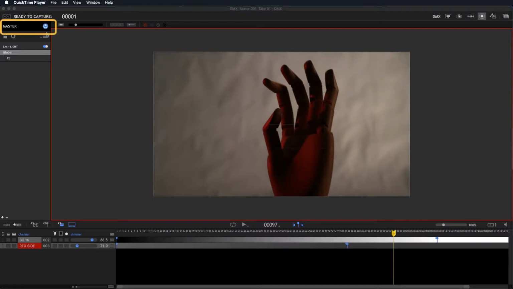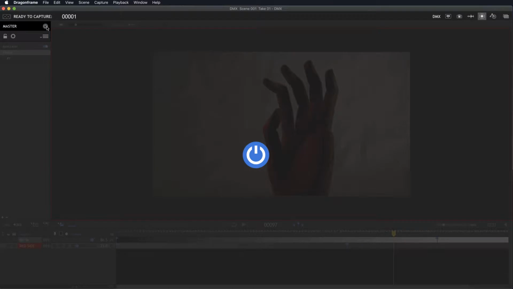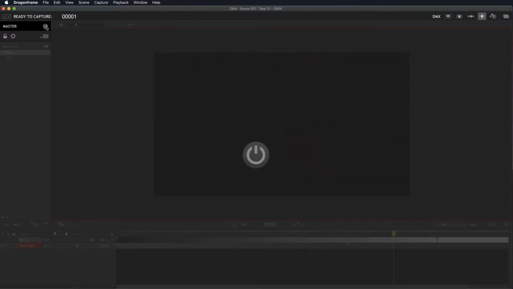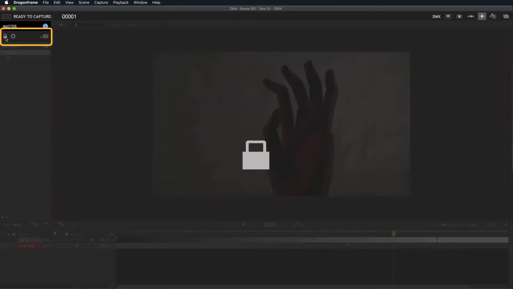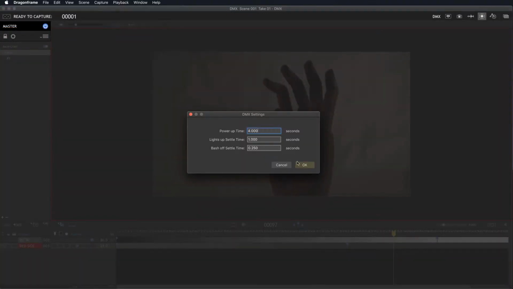In the upper left, we have the master on and off switch. This switch will slowly dim on or off all of your lights. This will reduce the chance of popping a bulb at the beginning or the end of your day of shooting. This little area here is a master lock for DMX programming and also has access to overall settings.